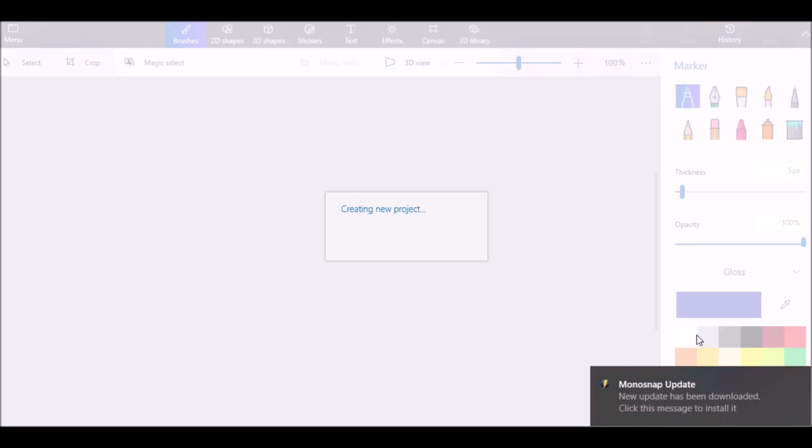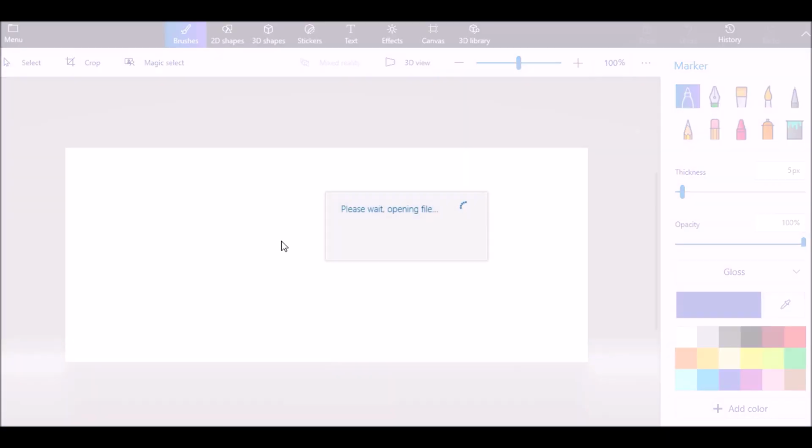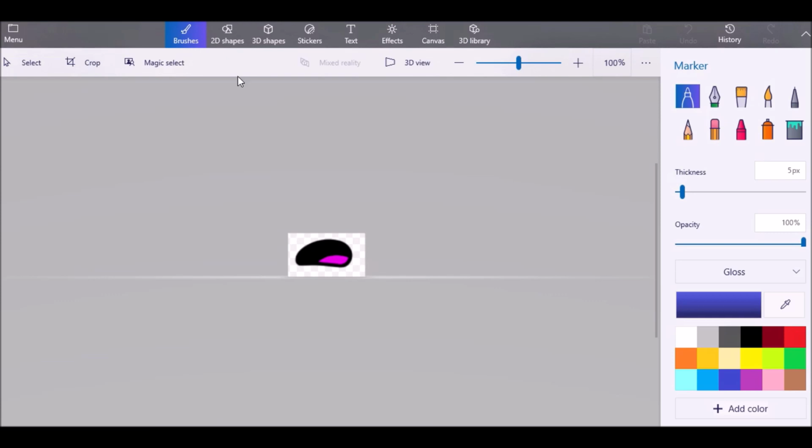Okay. I don't care about no Mono snap update. I'll do that later. I'm making a video right now. So it's loading right now. Yeah, it takes a while for Paint 3D to load. It's because my computer is pretty slow, but it takes its time.